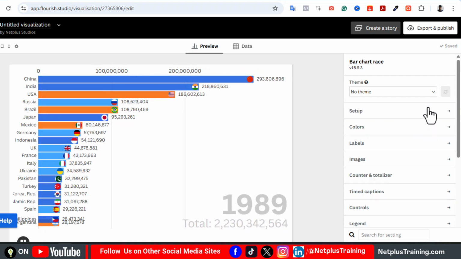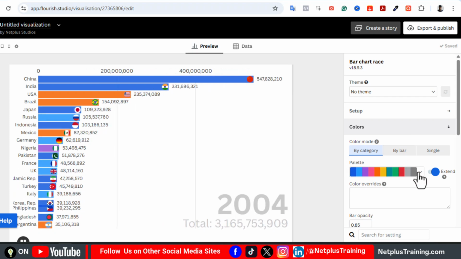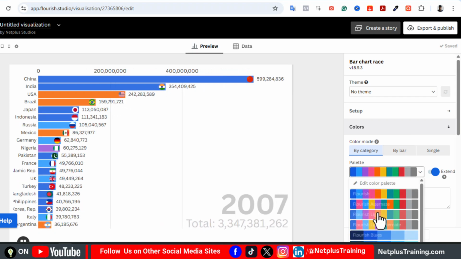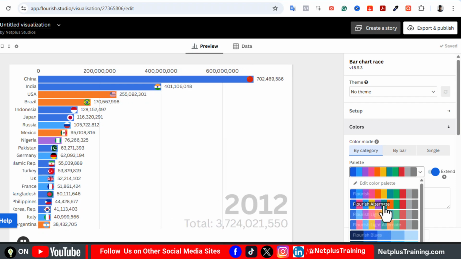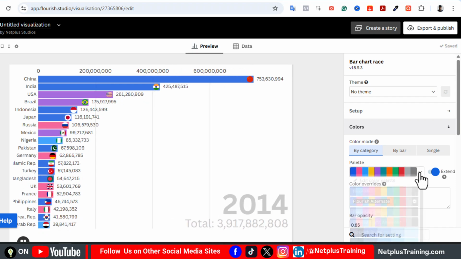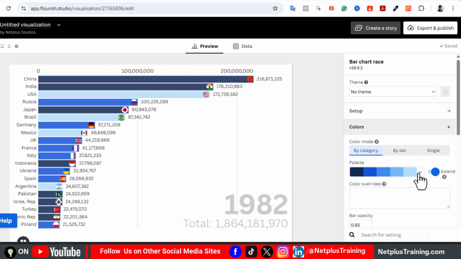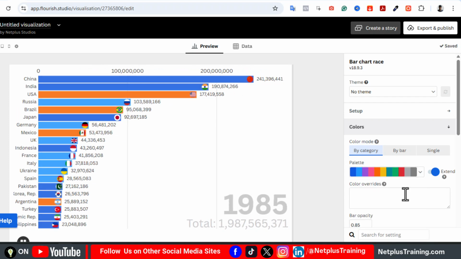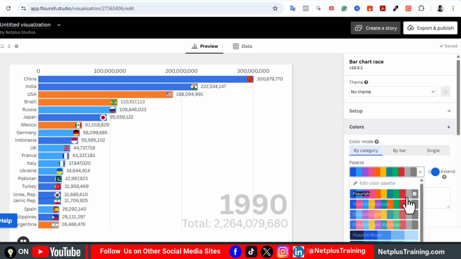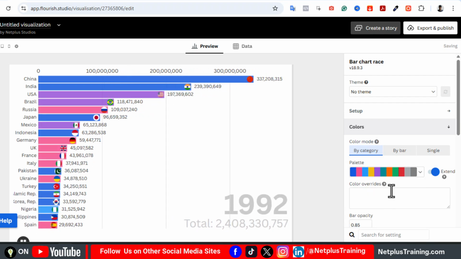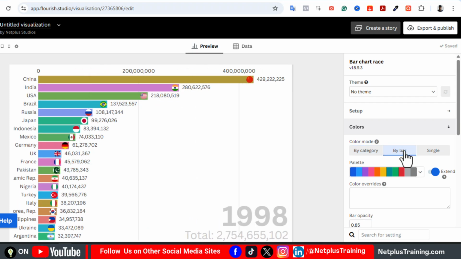Next, colors. This is where you select the color options to distinguish countries in the race. You can choose color modes by category, by bar, or assign specific colors to each country. By category, you can select different palettes with different color combinations. So try different palettes and you see the different color combinations. You can try the second option to see what that looks like.